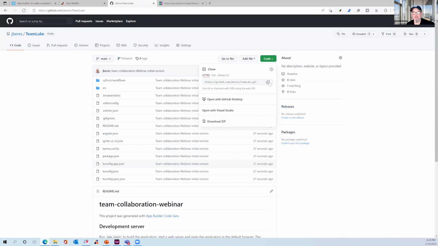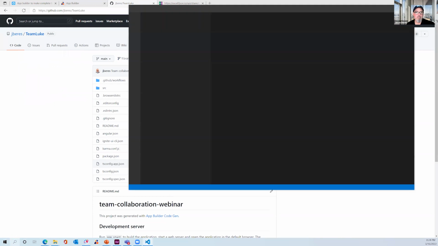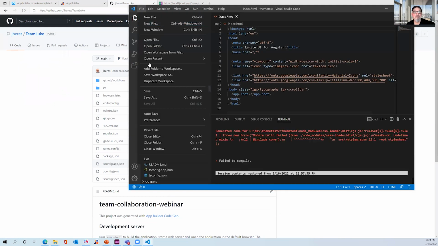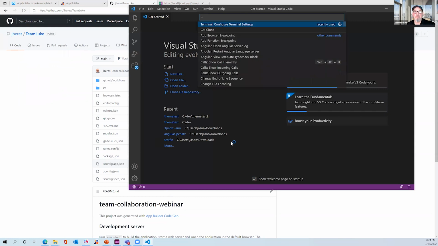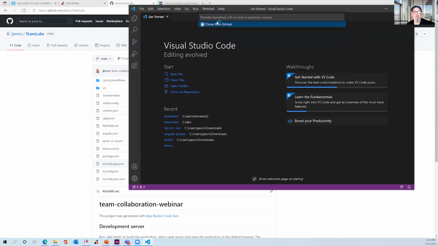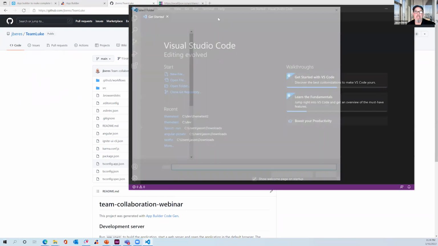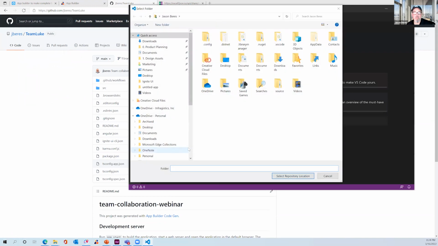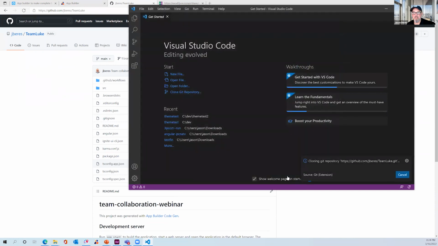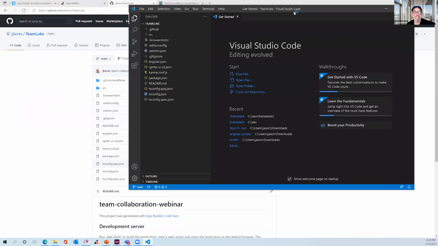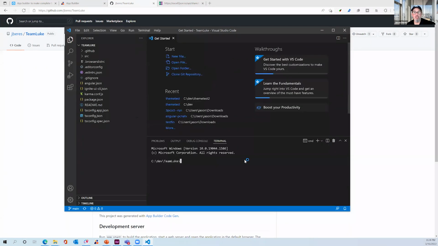Let's go to code, copy this guy. I'm going to go to VS Code. I'm going to close this folder. I'm going to do a Command-Shift-P, and I'm going to do a git clone. I'm going to paste in this repo name, Team Luke, and we're going to put it in my dev folder here and select the repo location. So let's just open this guy up. And there we go. Now I'm in VS Code, new terminal.